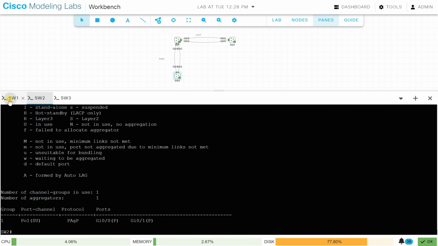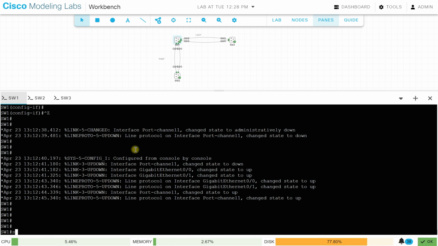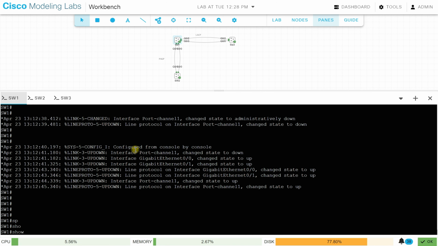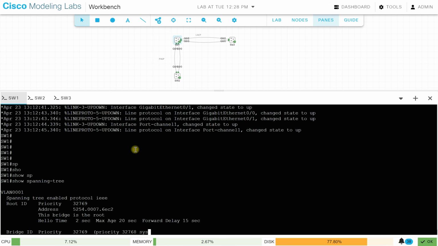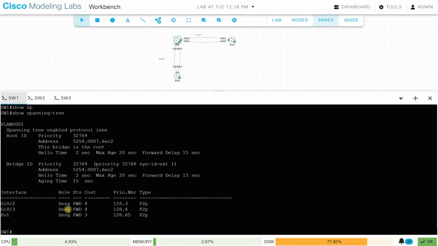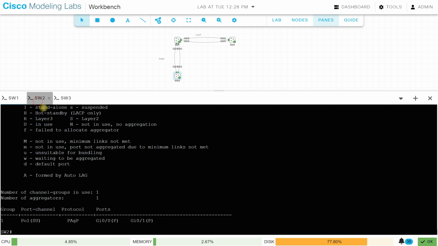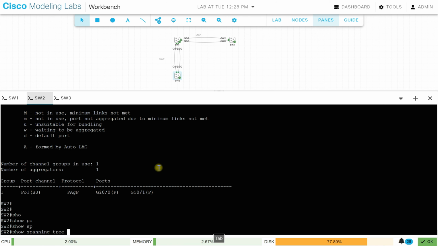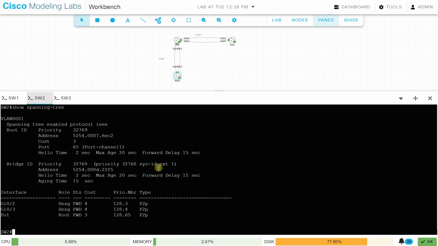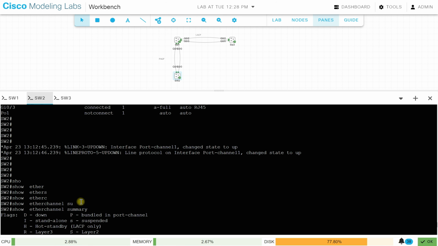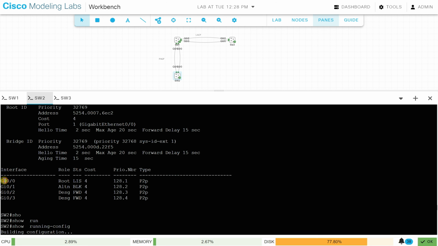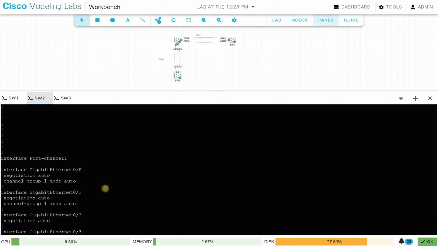Let's double check what the story is here for spanning tree. Show spanning tree. Yeah, port channel is forwarding. Show spanning tree also, just double check. Yeah, so we don't see the block anymore. I think before, when there was no port channel, we saw it blocked. Now we don't see this port as an individual port, we see only the port channel.